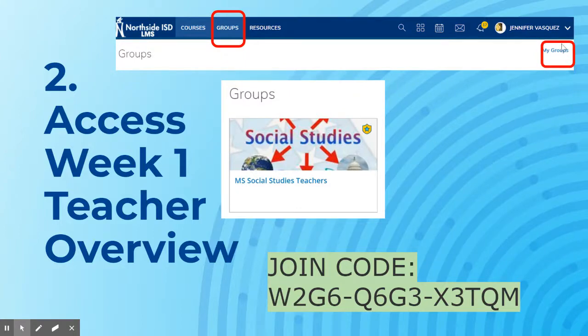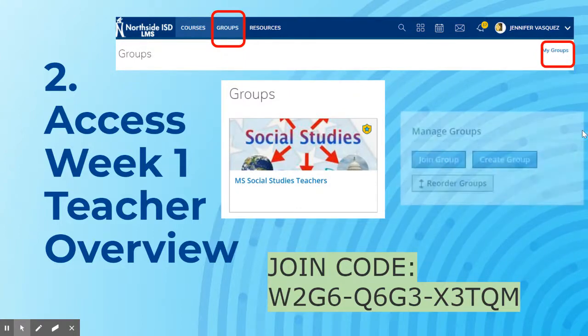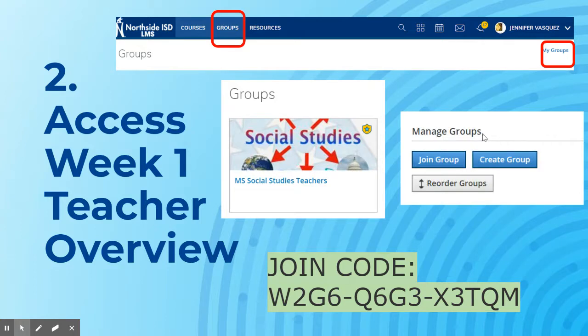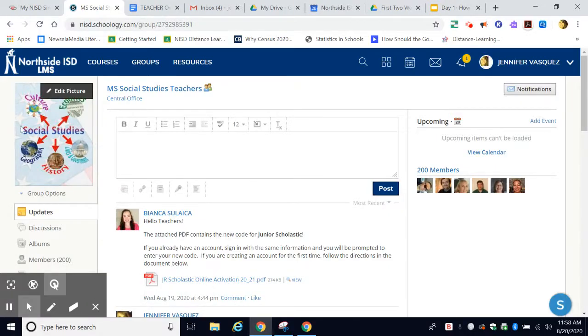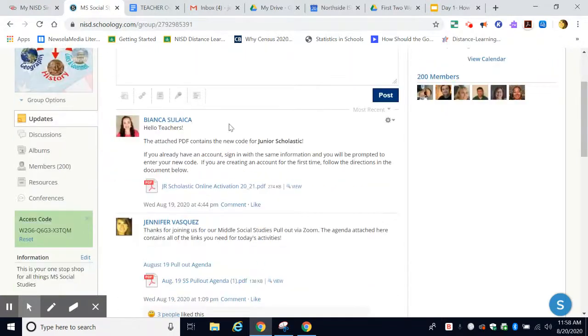The way you do that is you click on My Groups. On the right-hand side, a Manage Group section is going to appear, and you'll click on Join Group. You have that join code on the screen right now that you can use in order to join the group. I'll give you a second to do so if you haven't already done that. Once you're in the middle school social studies teacher group, you're always going to see that update stream appear.